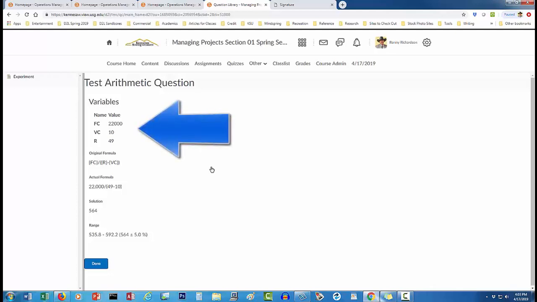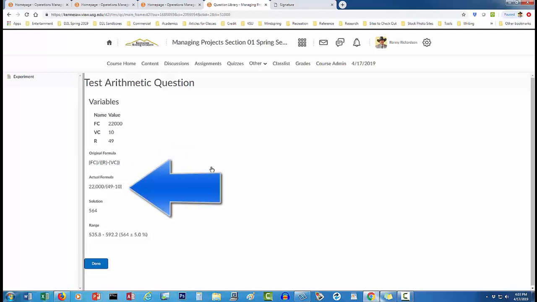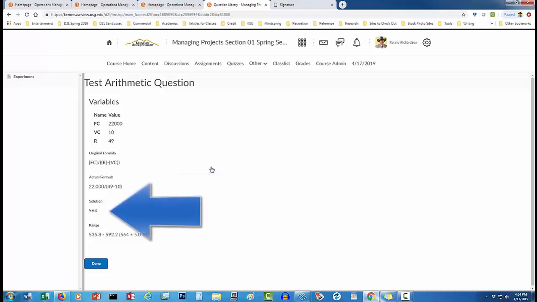At the top, you can see the value for each formula. Below that, you see the formula you entered into the D2L question. Next, you see that formula with the variables replaced with the random numbers generated by D2L. Below that, you see the solution. That is, the number that D2L evaluated the equation to.